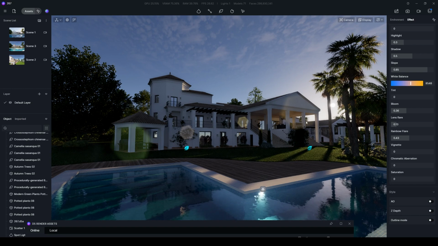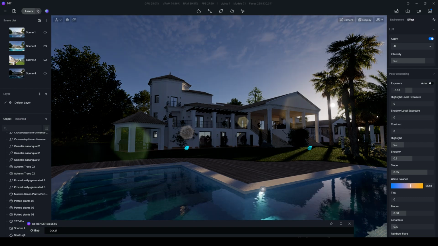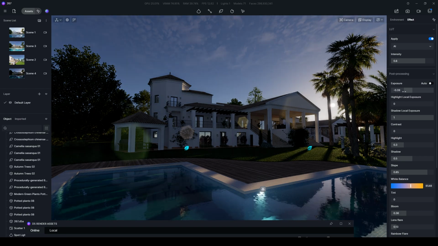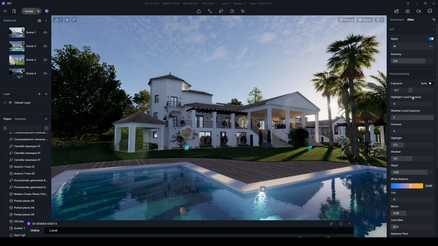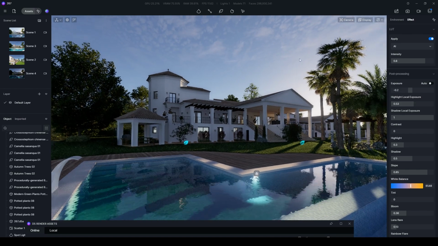And of course, if you have something like this for your scene, let's hit this plus. Do not forget to increase the shadow local exposure. Something like this.